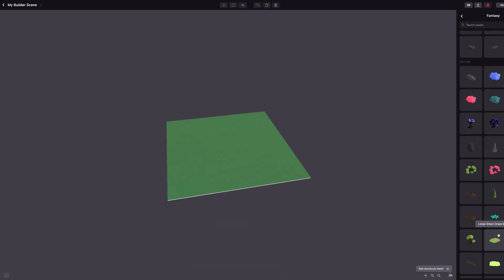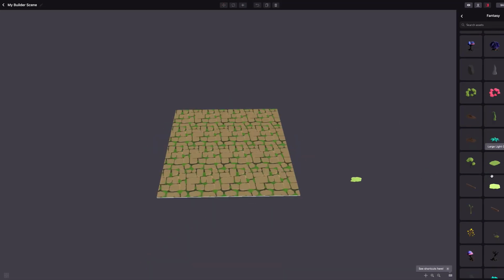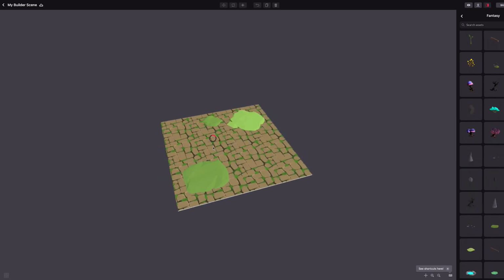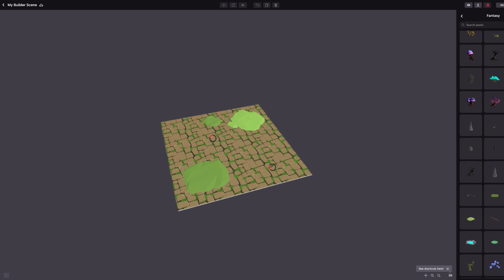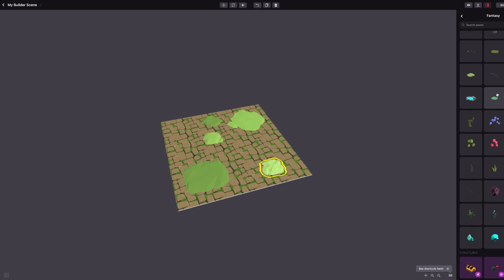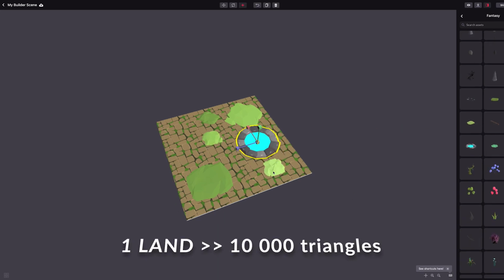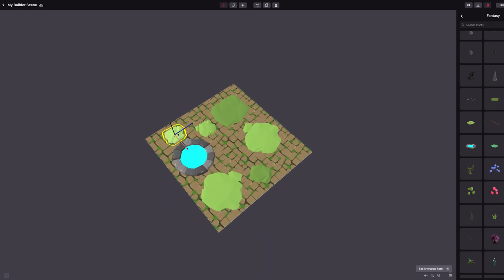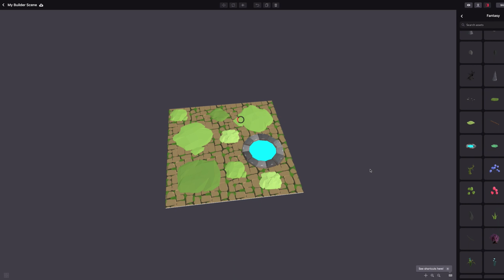There are limits on the amount of things you can put in a scene, because all of the content is downloaded in real time and it can be quite heavy on performance. So each parcel can hold a maximum of 10,000 triangles. Those are the bits that make up 3D models. And for each extra parcel, you can add another 10,000 triangles.